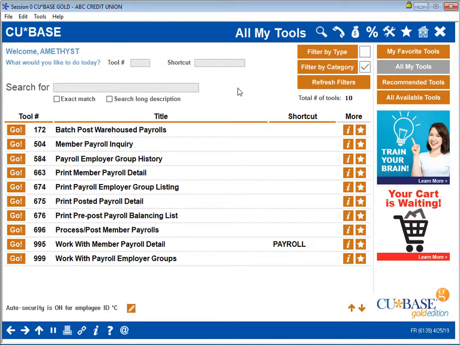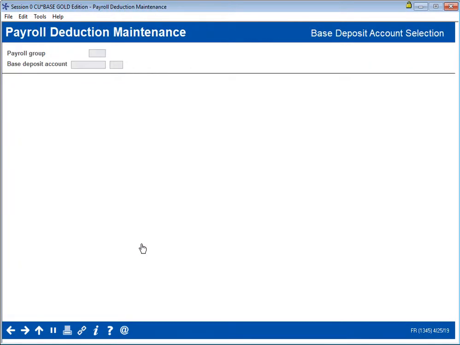To begin, we'll launch tool number 995, Work with Member Payroll Detail. Here we'll enter the number of the payroll group to which we'd like to add the member account. Now we'll enter the number of the account into which our member would like payroll funds deposited. We'll click Enter to continue.